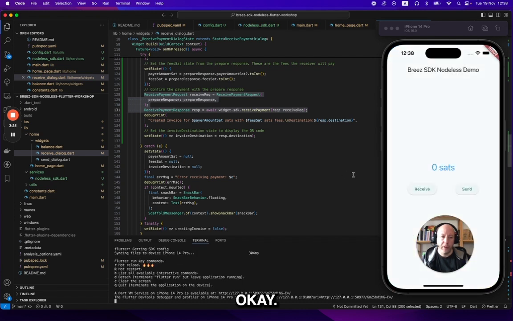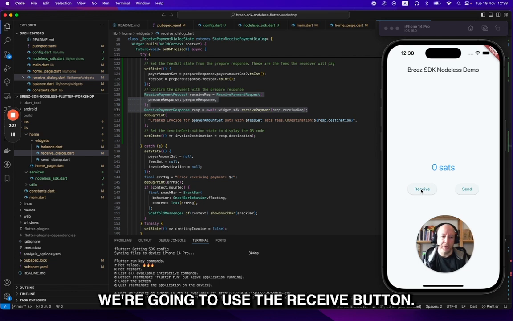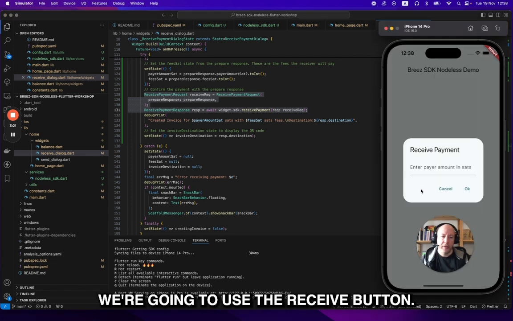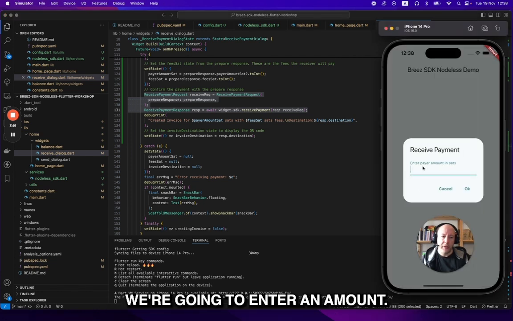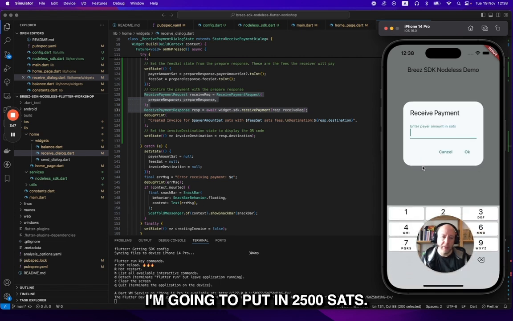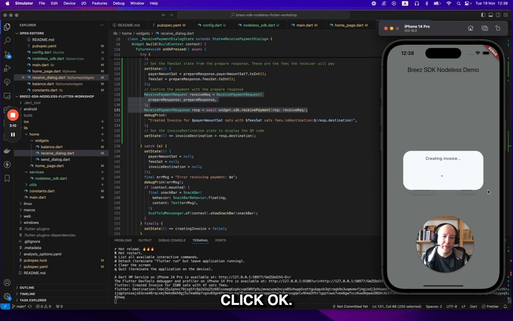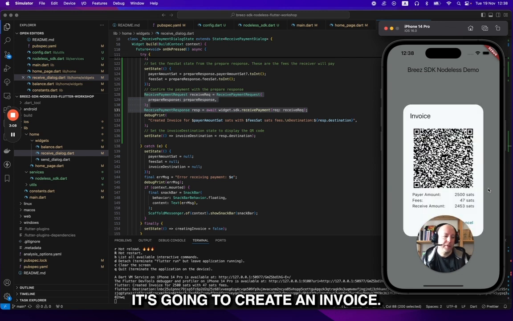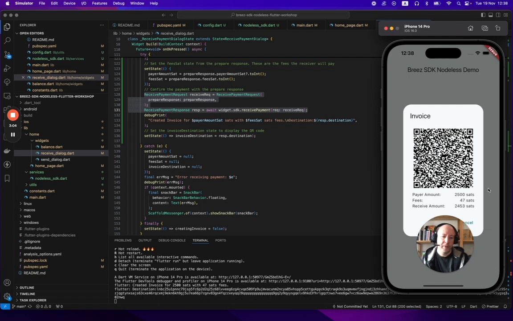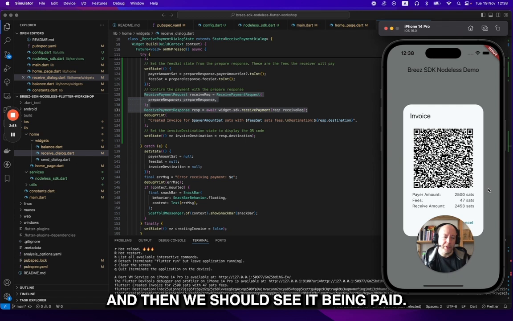Okay, app is relaunched. We're going to use the receive button. We're going to enter an amount. I'm going to put in 2,500 sats. Click OK. It's going to create an invoice. I'm going to pay that invoice. I'm going to just scan that. Click approve. And then we should see it being paid.